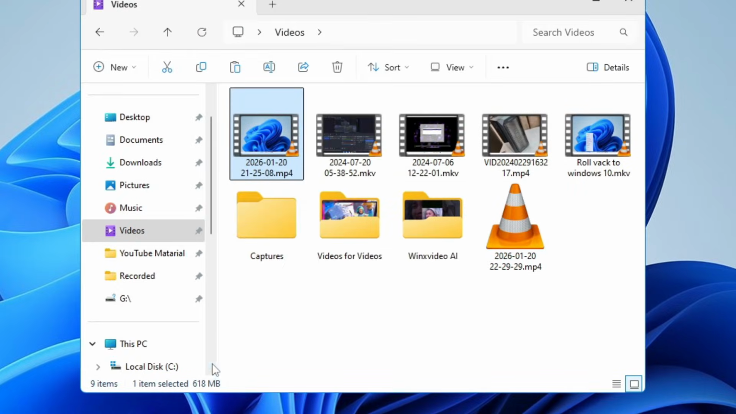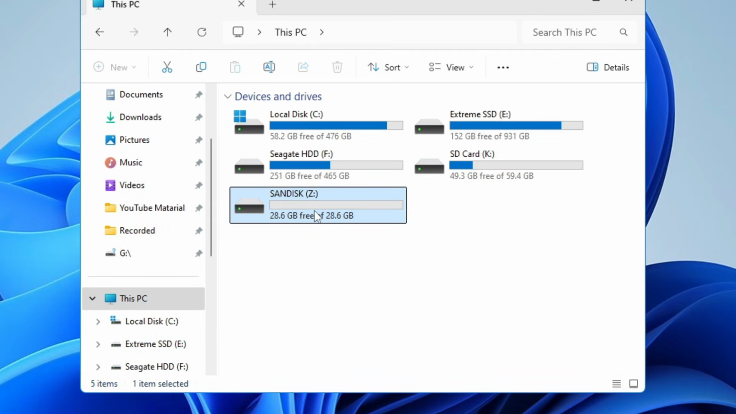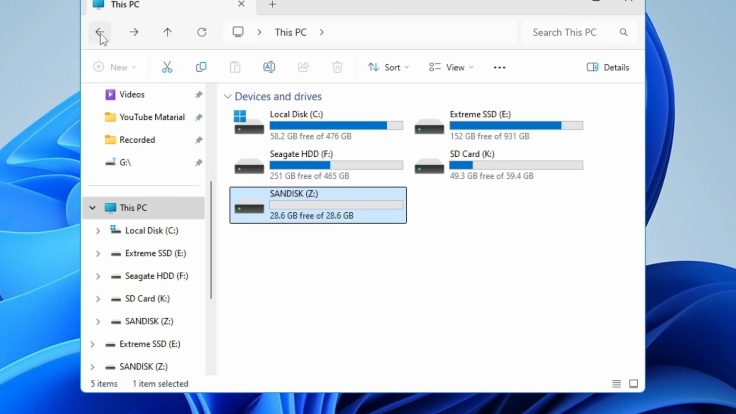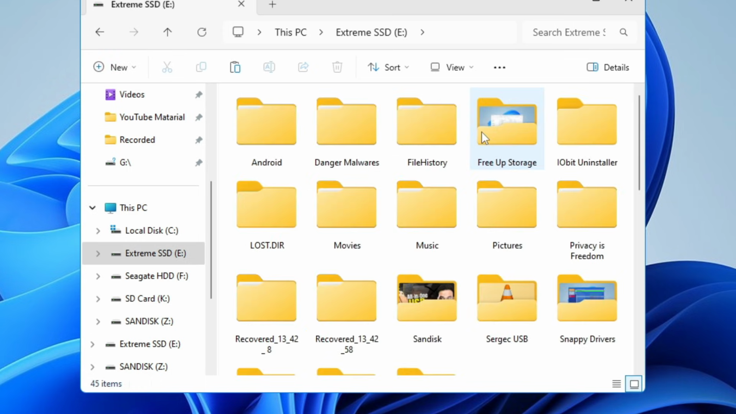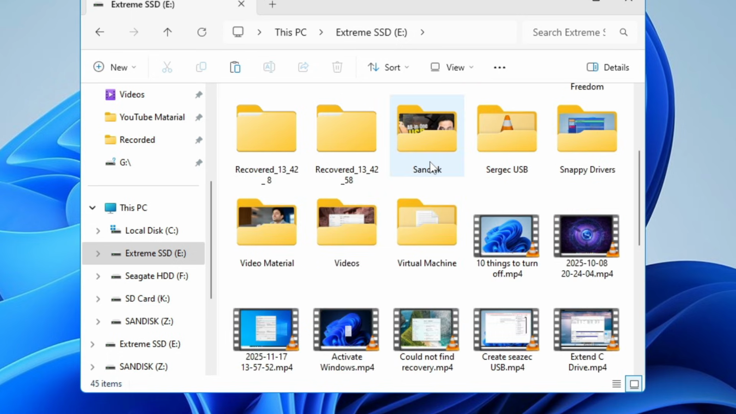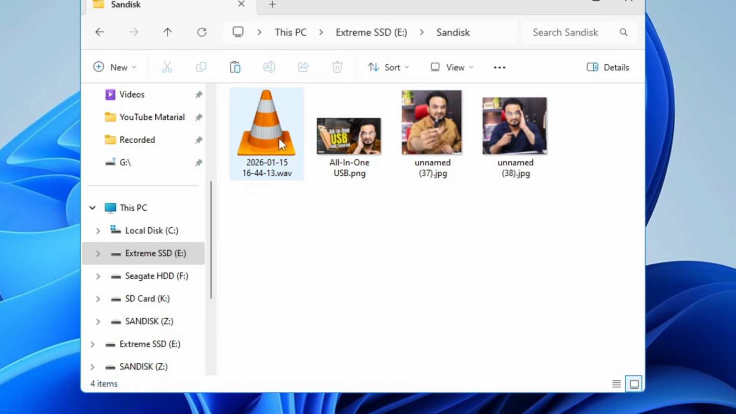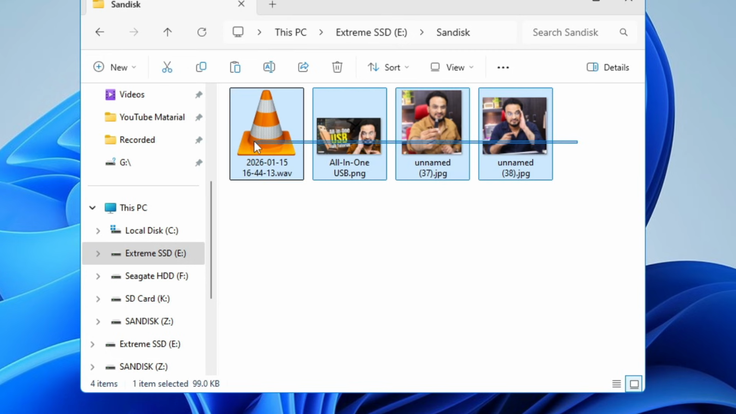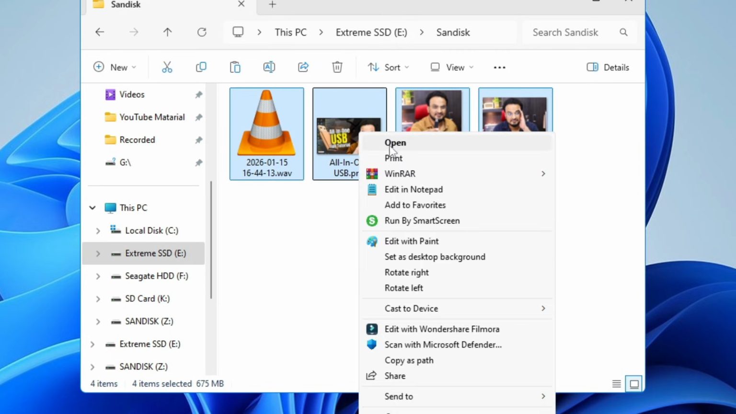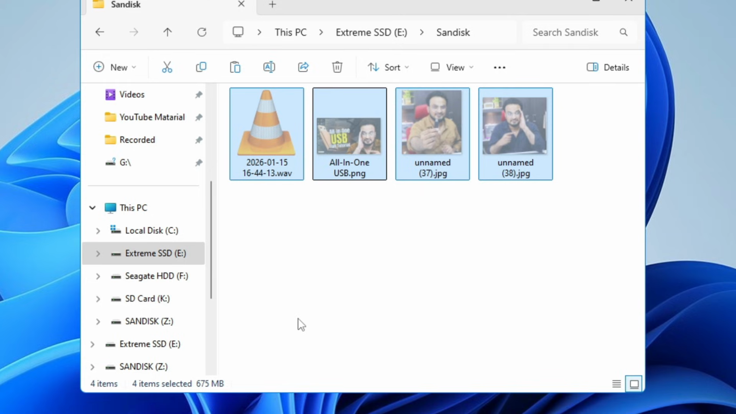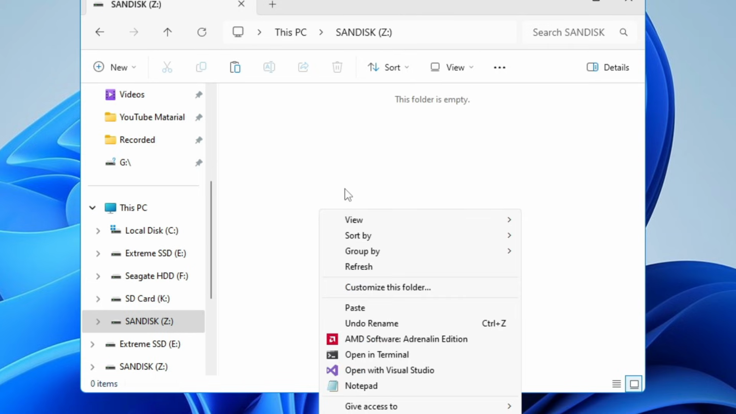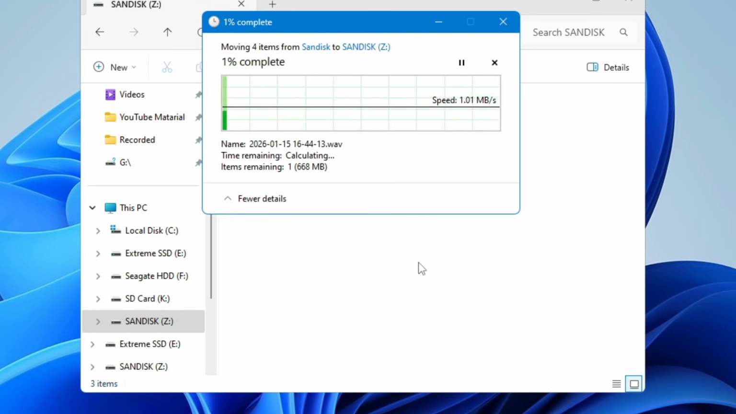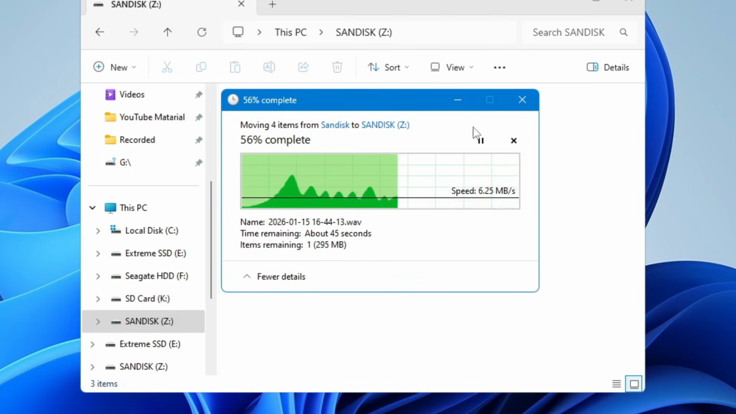And if I go to the SanDisk, you can see the data doesn't appear here. But if I go to the other disk, that is my external SSD, where I recovered the data, and if I bring it up, then I look for the same folder here that was by the name SanDisk. Bingo. So you can see all these 3 pictures and 1 audio file have been successfully recovered. So now what I can do, I can select them, cut from here, and paste it to the original location that was my USB pen drive.